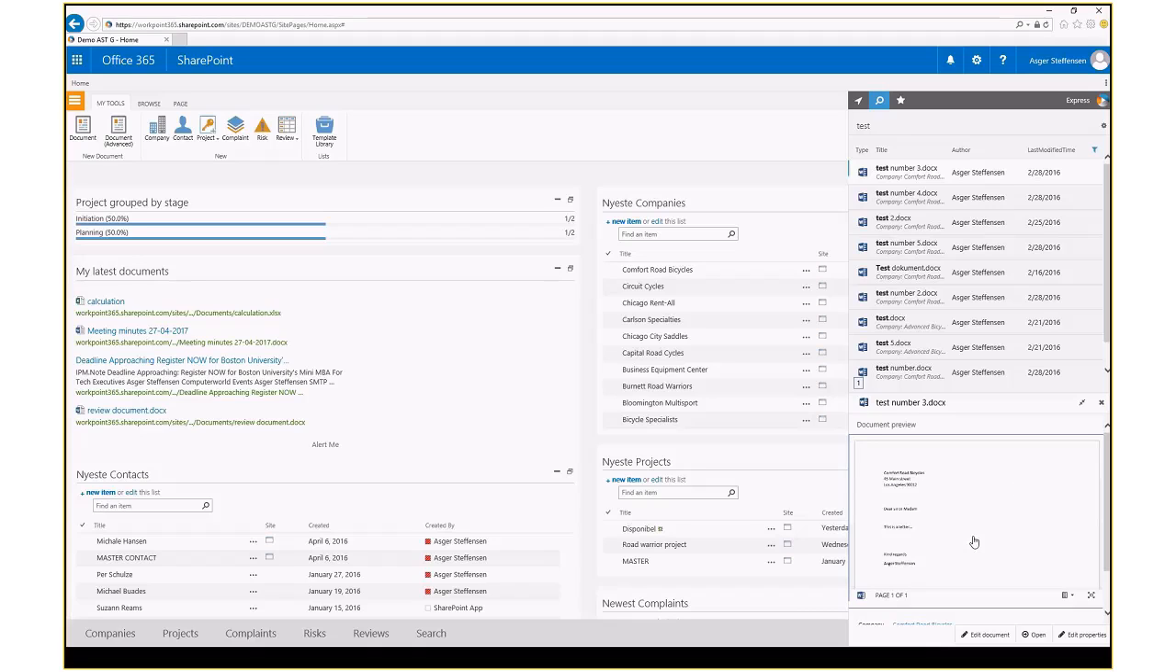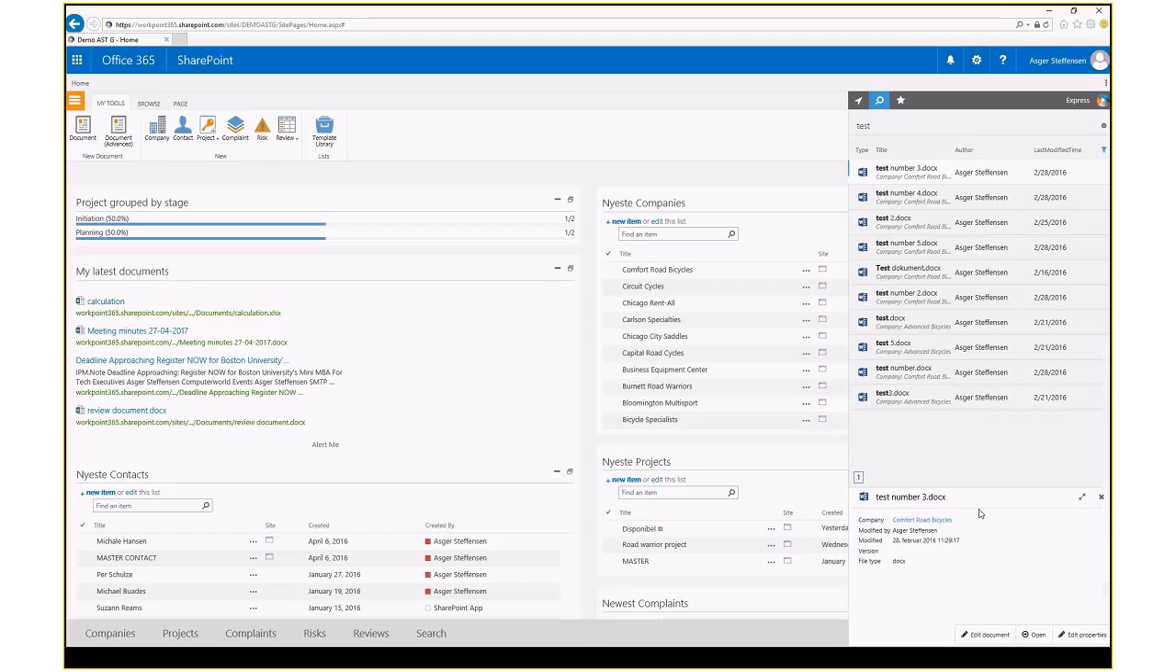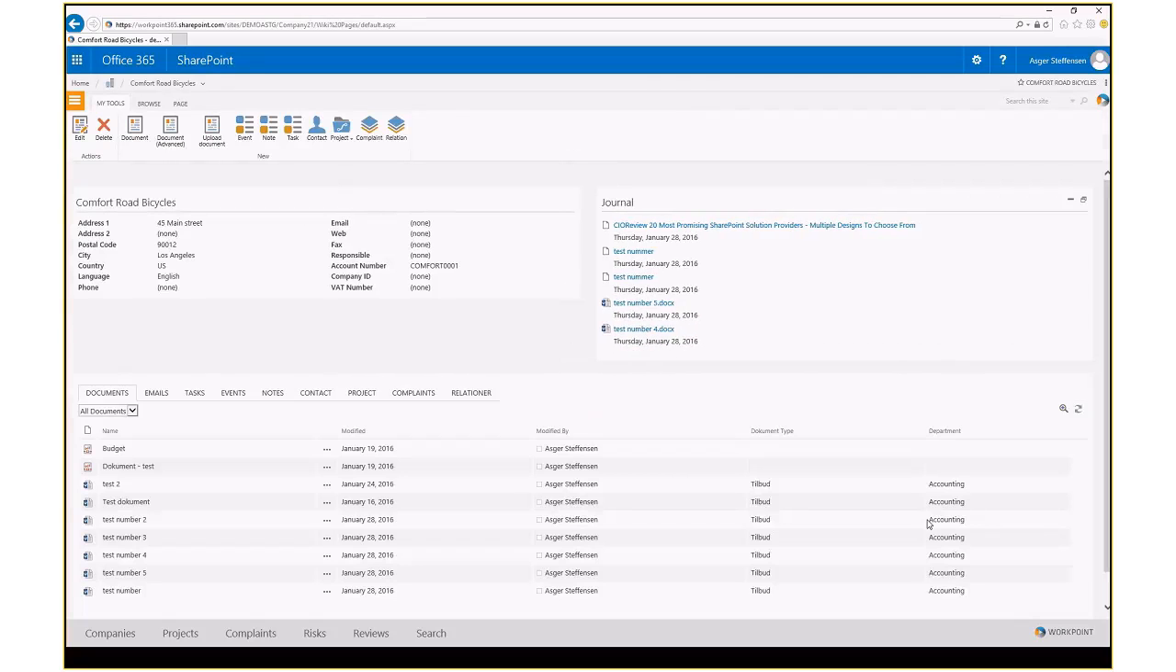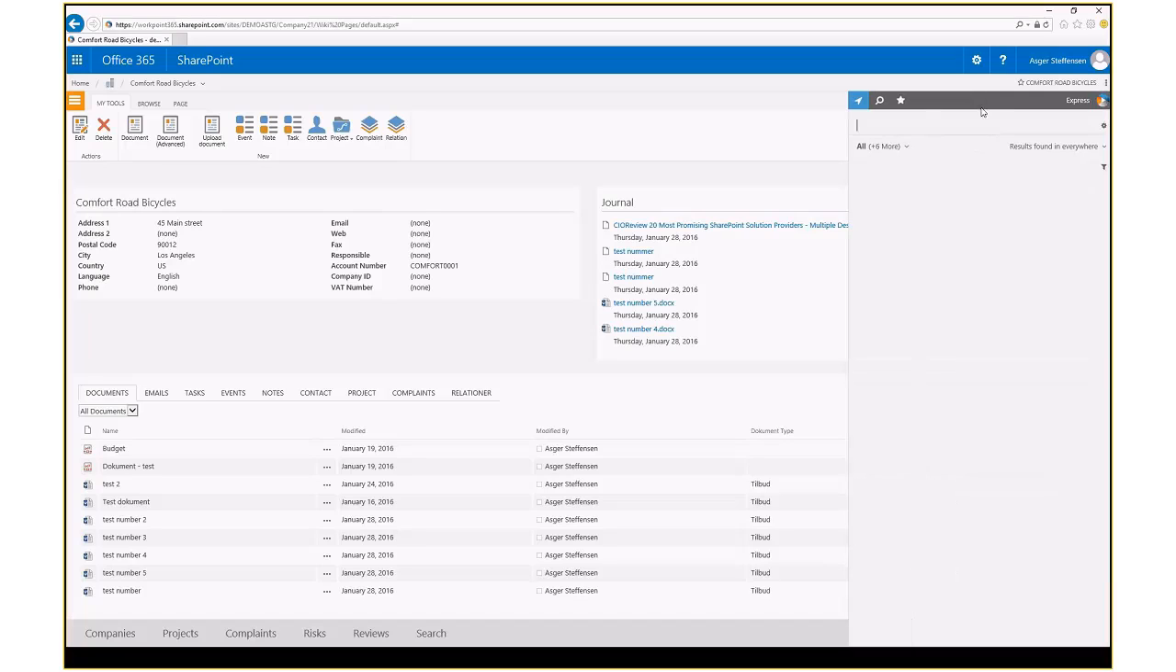So very easy to search and get your documents straight from the WorkPoint Express panel. And of course, if I want to go to the specific entity where the document is located, this is also an option. It'll take me to the site where the document is stored. So that's a little bit about how the new search feature works, especially the document search.